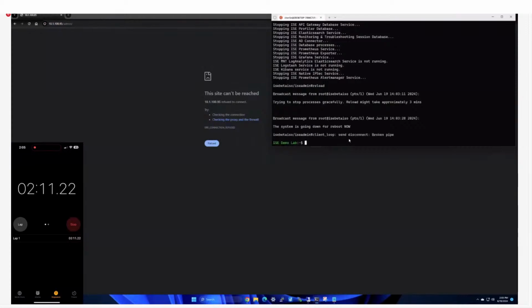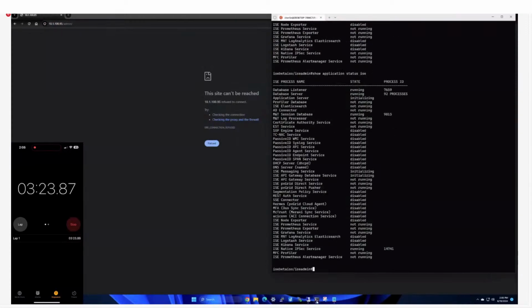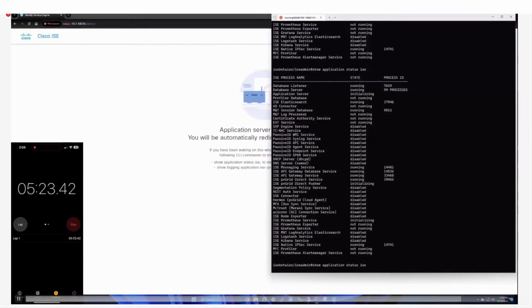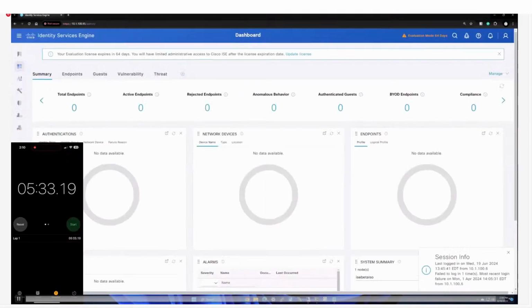Now, every time you see the screen flash, that's when I'm refreshing the browser so I can get the application server initializing screen. And then as soon as that login prompt comes up on the GUI, that's when the timer stops. And I'm a couple seconds even faster on this demo when I recorded it than I was the first time I recorded it. So around 5.5 minutes is what you're going to be looking at for restarting your ISE 3.4. Fantastic improvement. Hope everybody likes it.